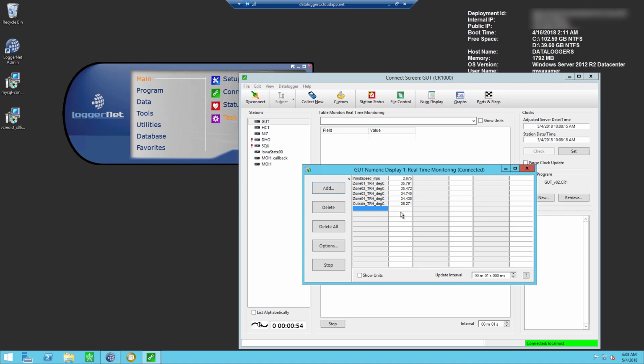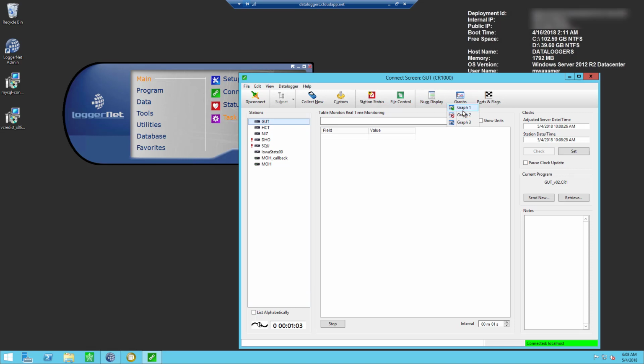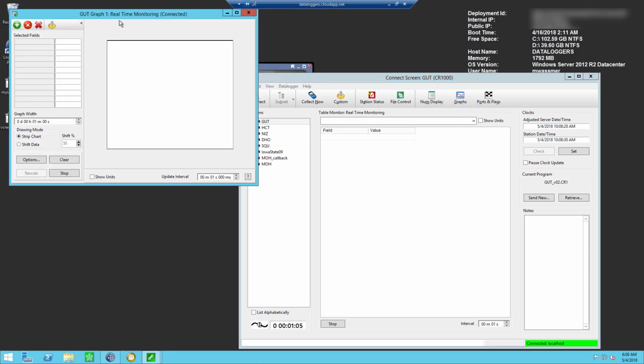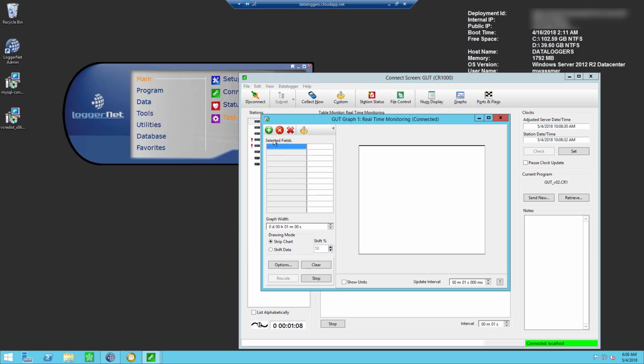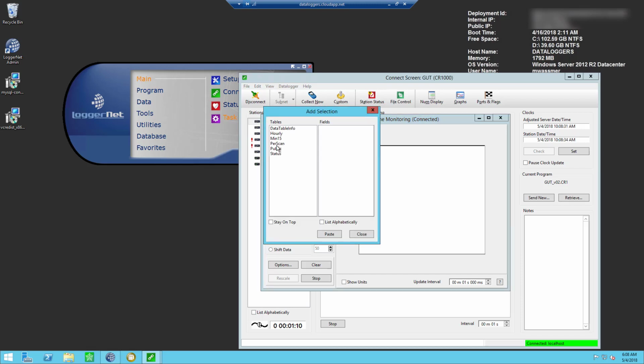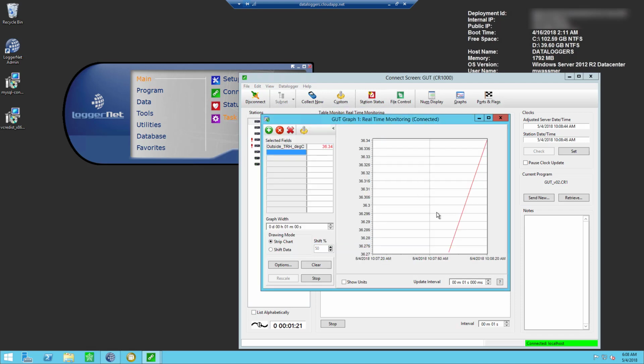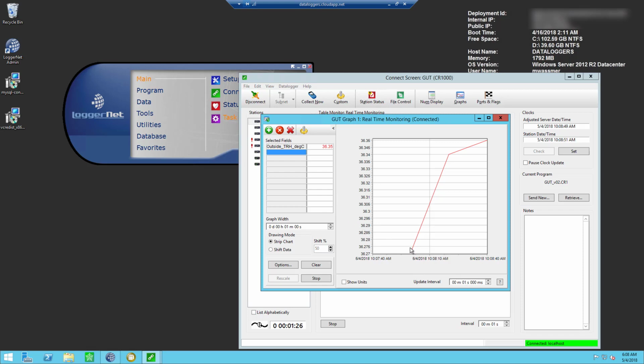Okay, so this is one quick way to look at some numbers, and then you could also use one of these graphing tools here to see things as they change. Let's see, something that would change. Now, nothing probably changes very frequently, but let's just look at outdoor temperature. All right, so this is updating every second.